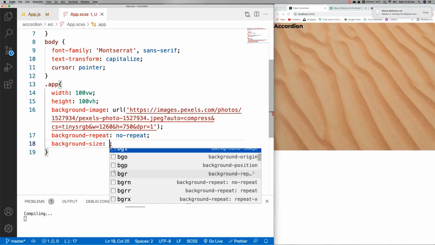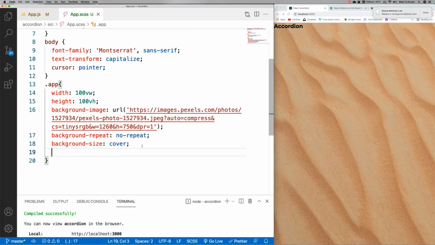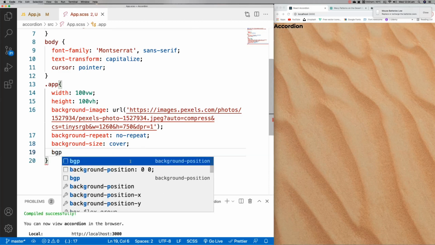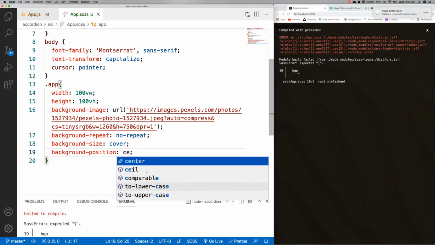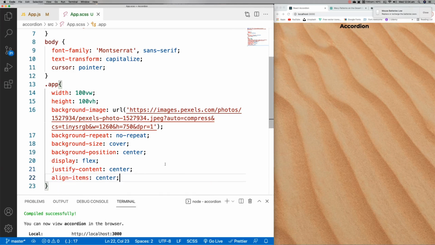background size cover, and I need to say background position is the center. Whatever is inside this app, I want everything in the center. So I want to say display flex, and horizontally and vertically I want to say center. So justify content center, align items center. So everything is in the center now.